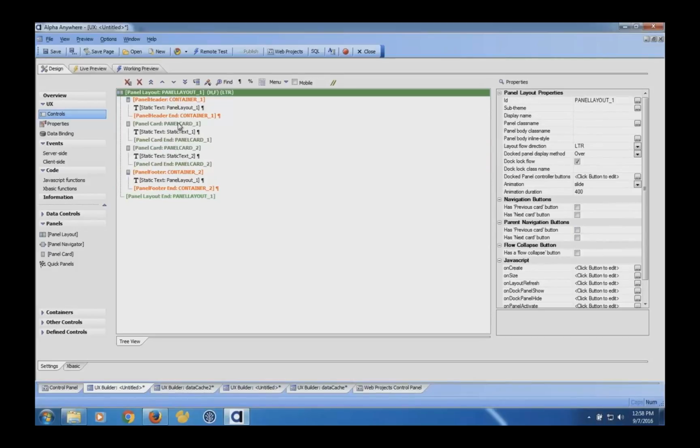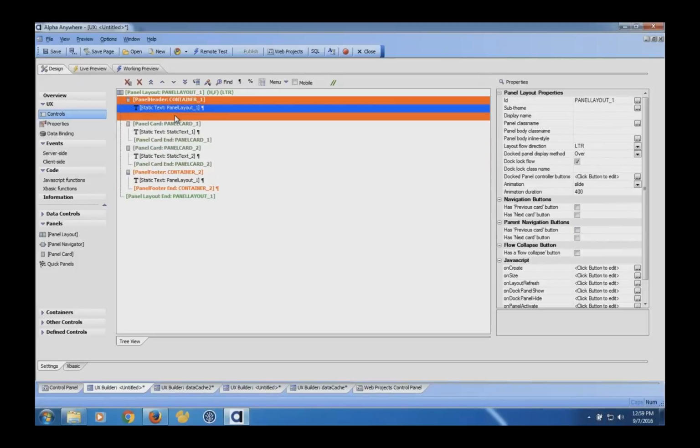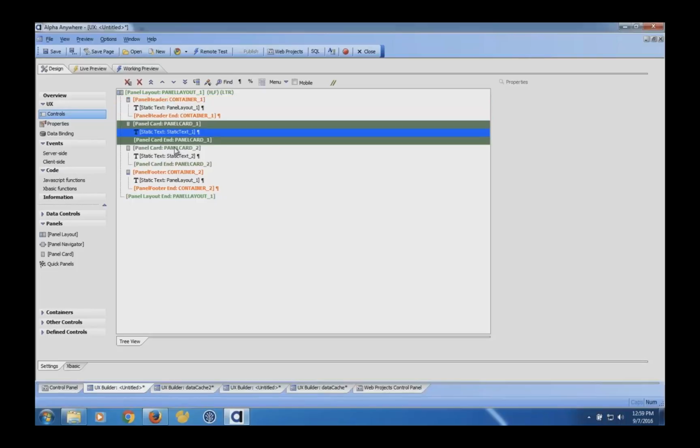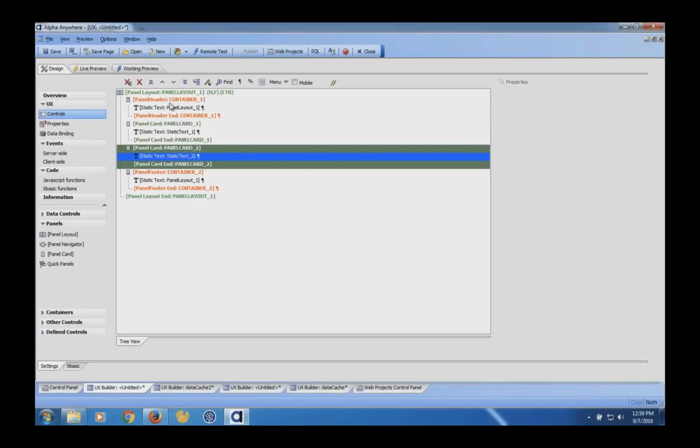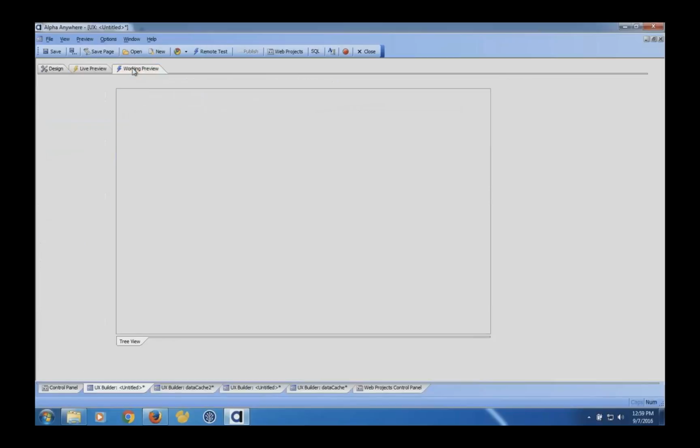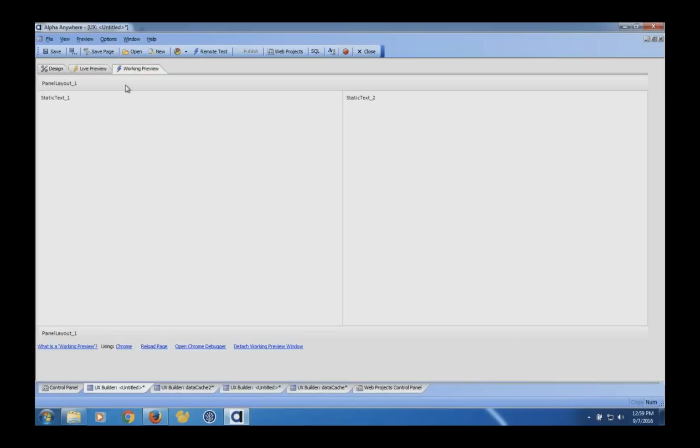That's the top level. And within there, I have a header and a set of panel cards right here. So the panel layout, and I have a footer. So I've got 2 panel cards. Now when I go and do working preview, you'll notice I have my header, and then I have my panel here and my panel here.